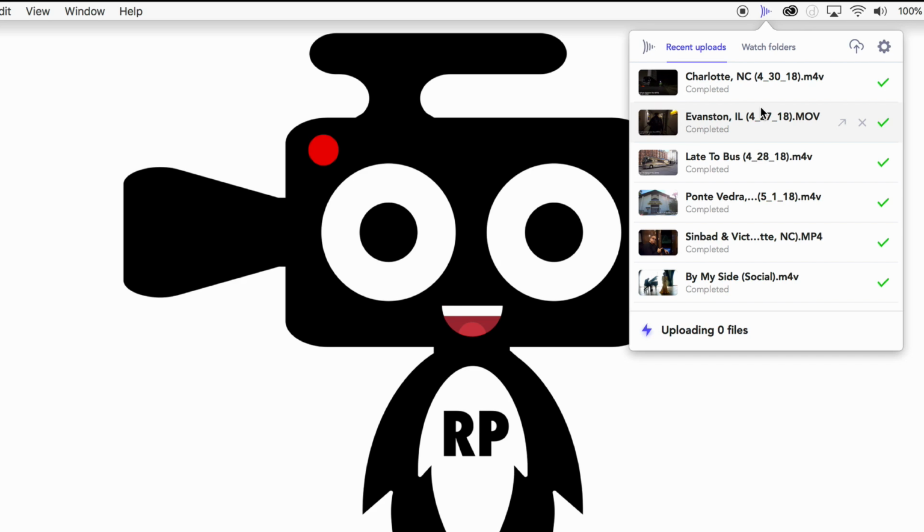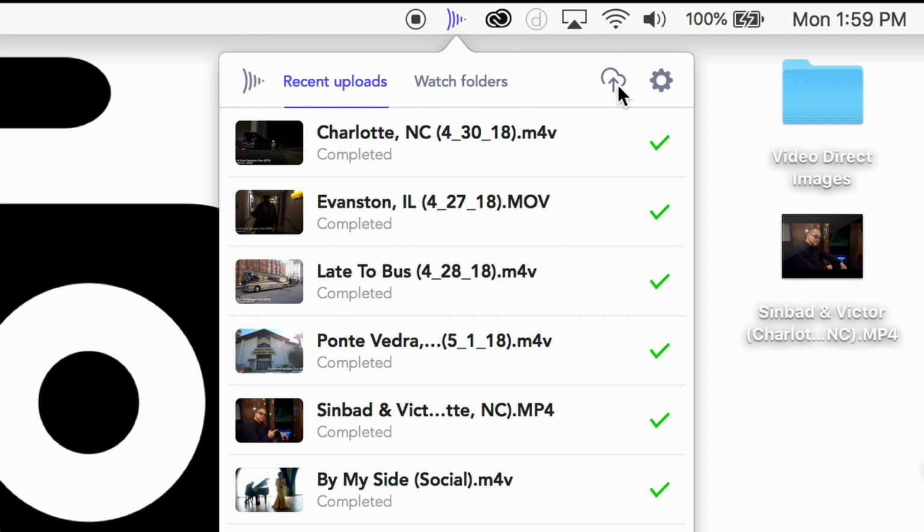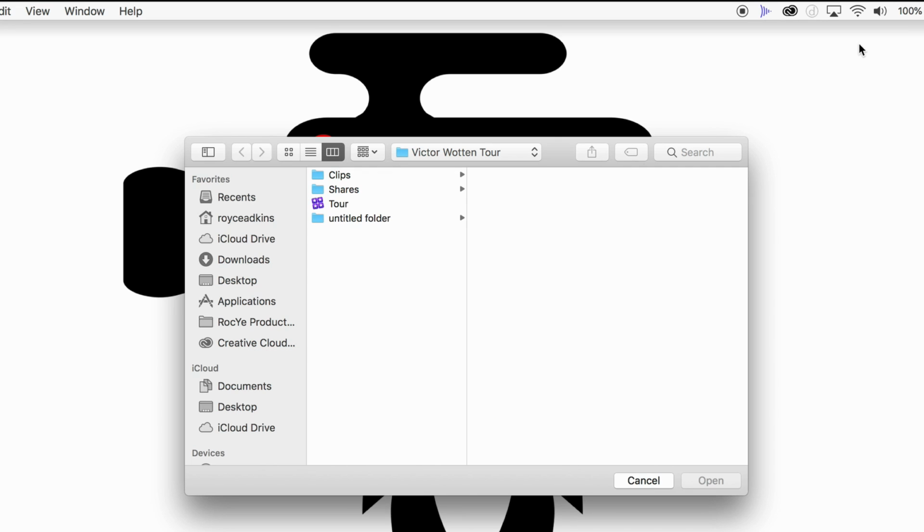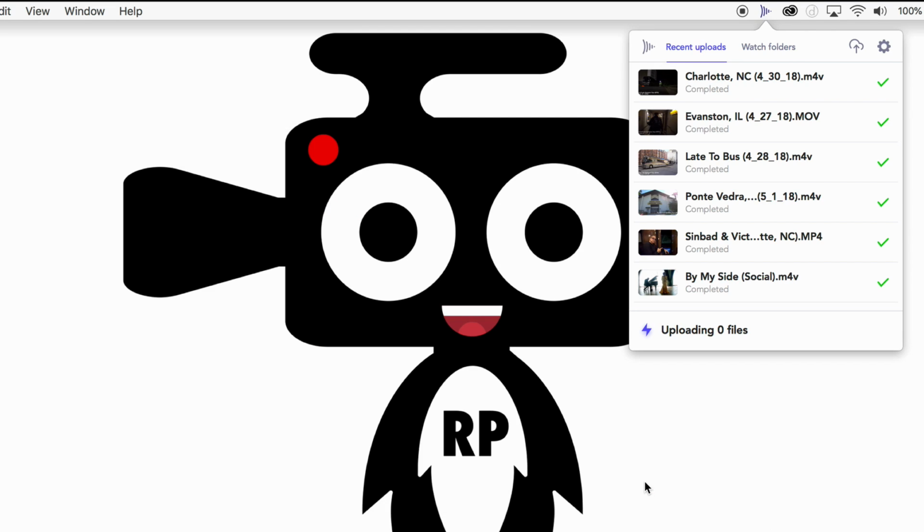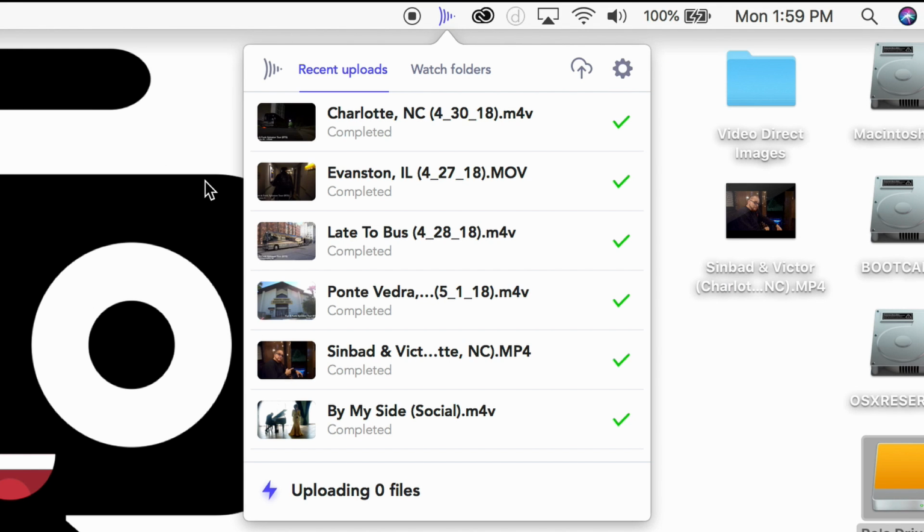Now say there's just a file that you want to upload that's not in a watch folder or anything like that. You can just upload anything that you want just by clicking this upload button here, and then navigate to whatever file it is. So it just makes uploading to Frame.io really simple.